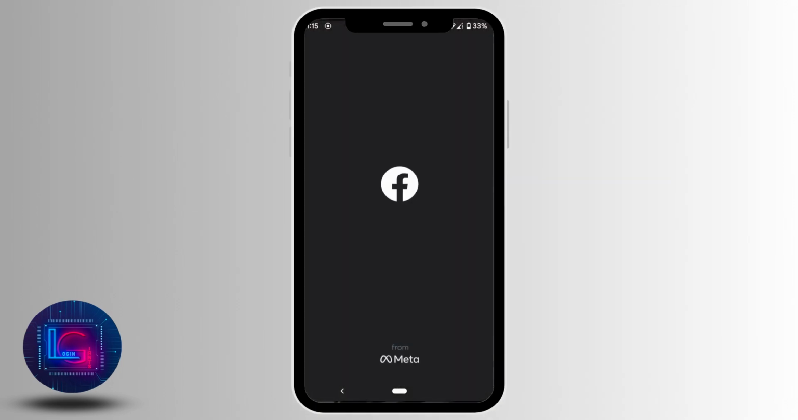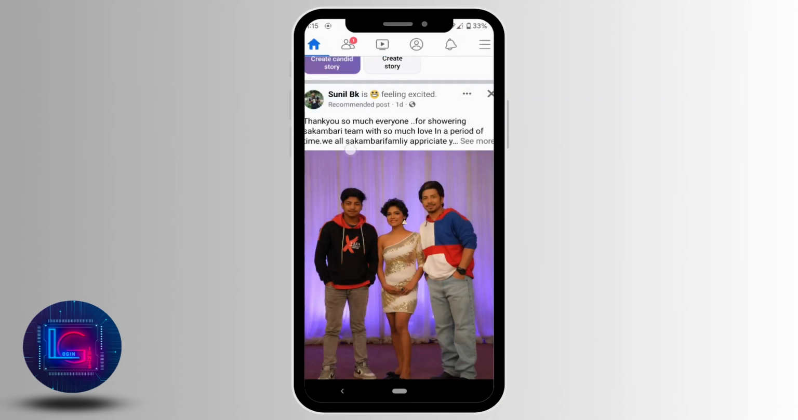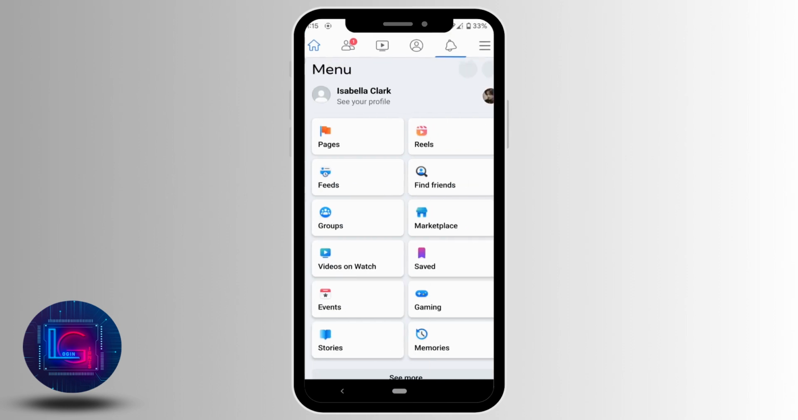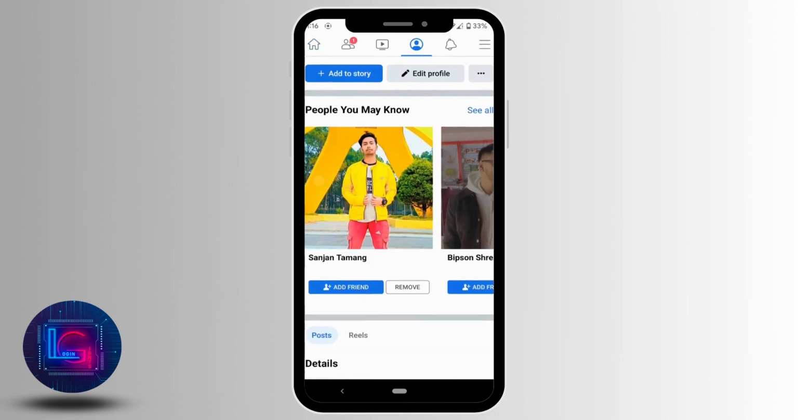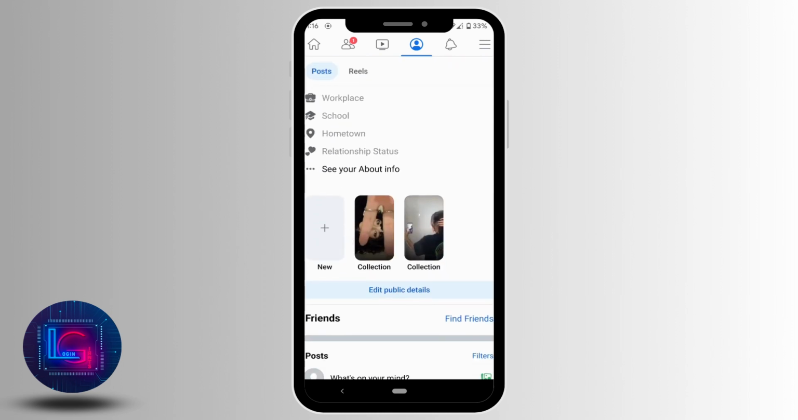First of all, open your application Facebook. Tap on this three horizontal line. Head over to your profile. Scroll down and you'll get to see your featured photos of Facebook.